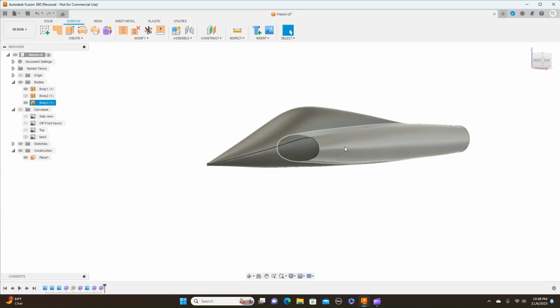Next, I'm going to make these solid, both of these, and combine them together. And I'll show you how to do that next.